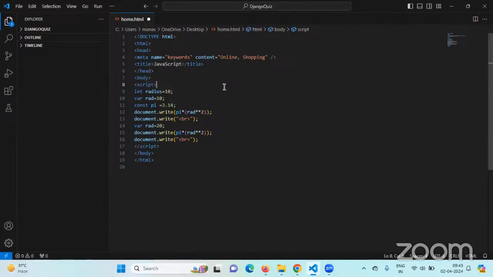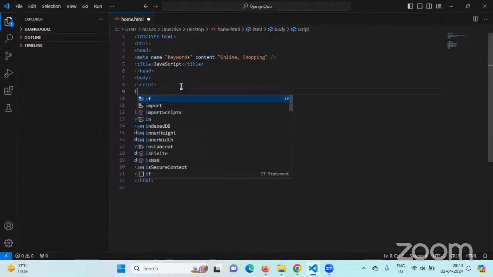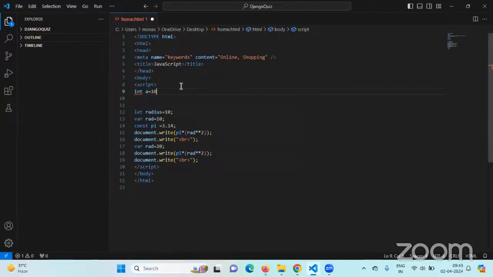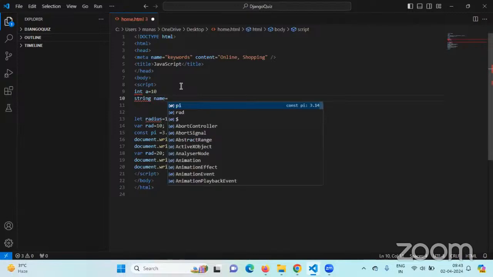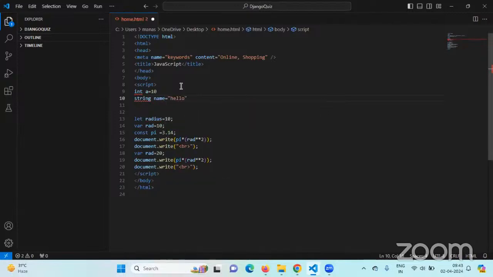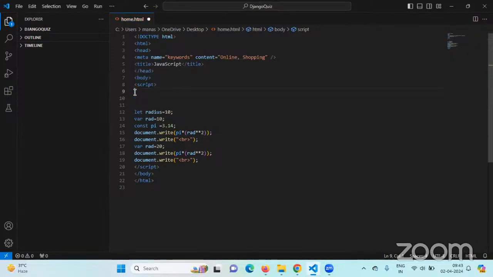In JavaScript, whenever you declare any variables, in other programming languages, whenever you declare variables, if it is an integer, you write int a equals to 10. If it is a string, string name equals to hello. Like that you will be writing. So whenever you are declaring variables, you are trying to indicate what data type it is, right? This is how you will see in some of the programming languages.